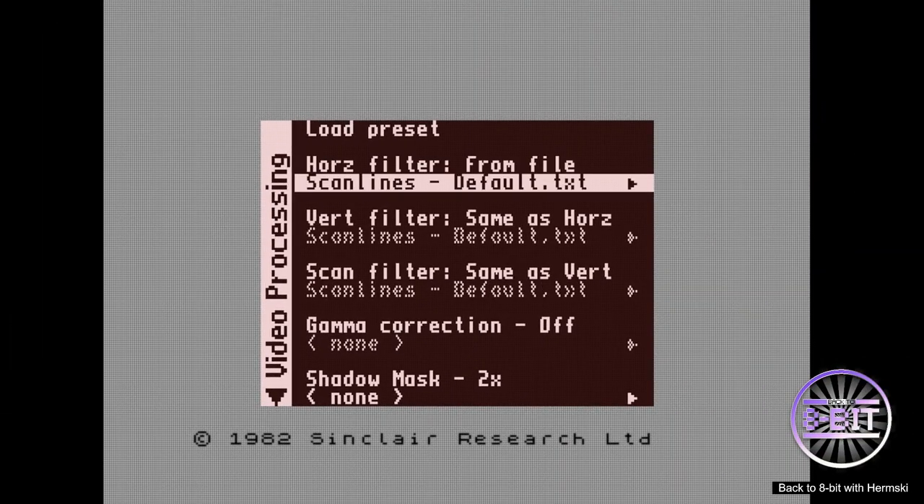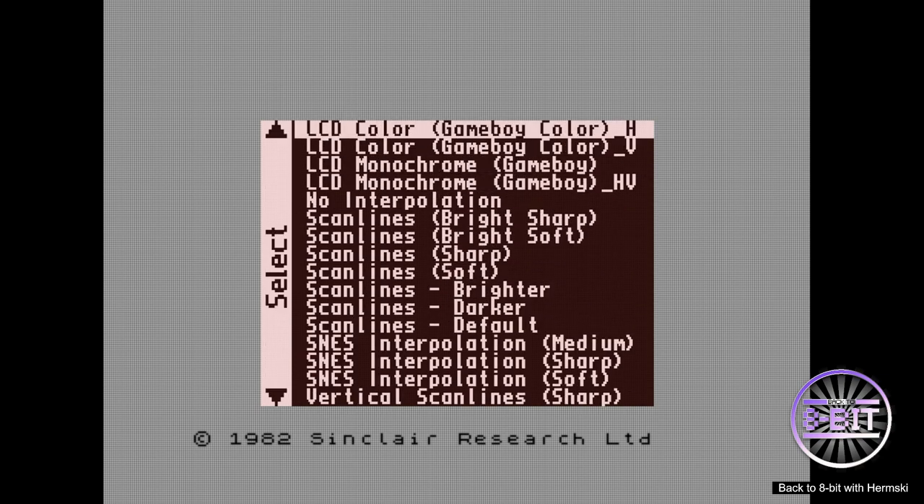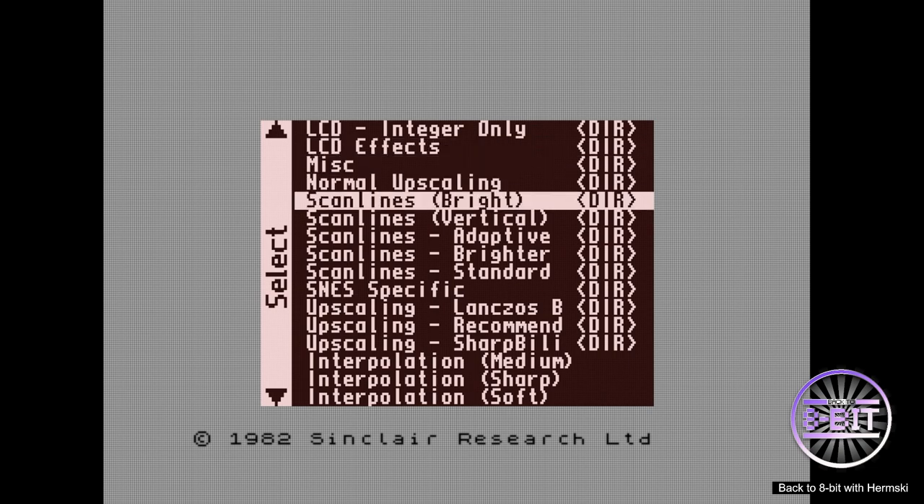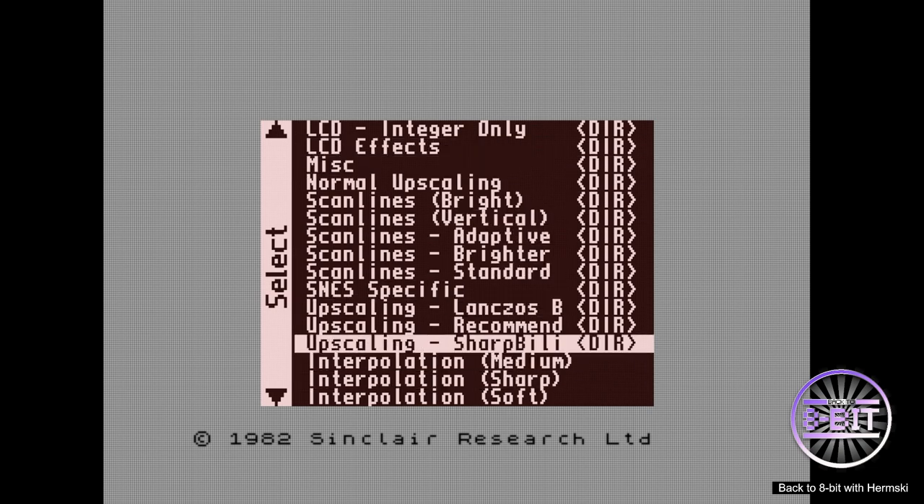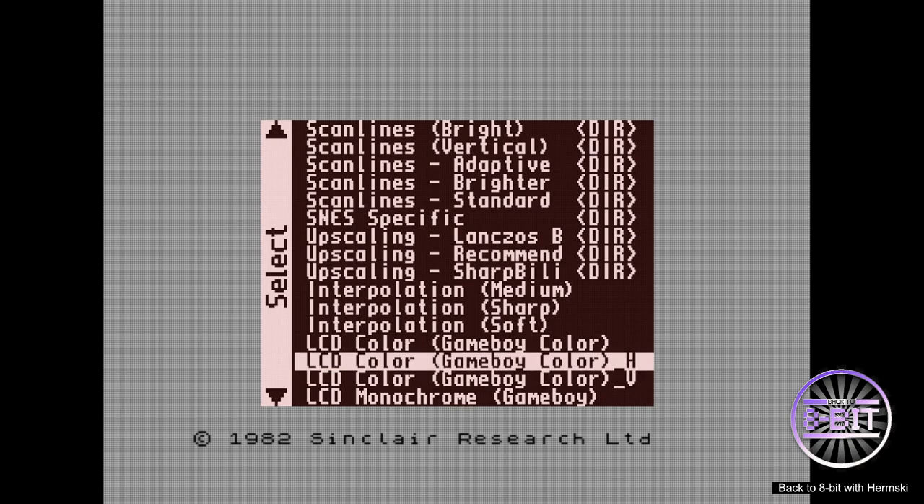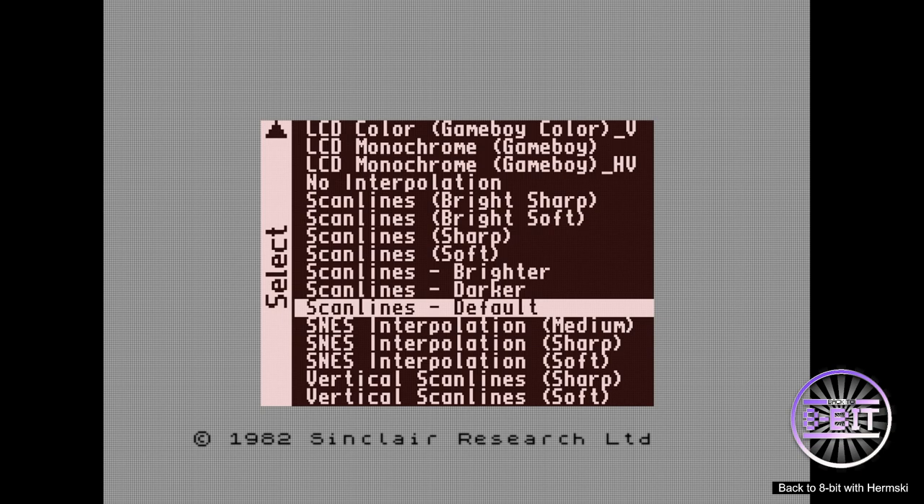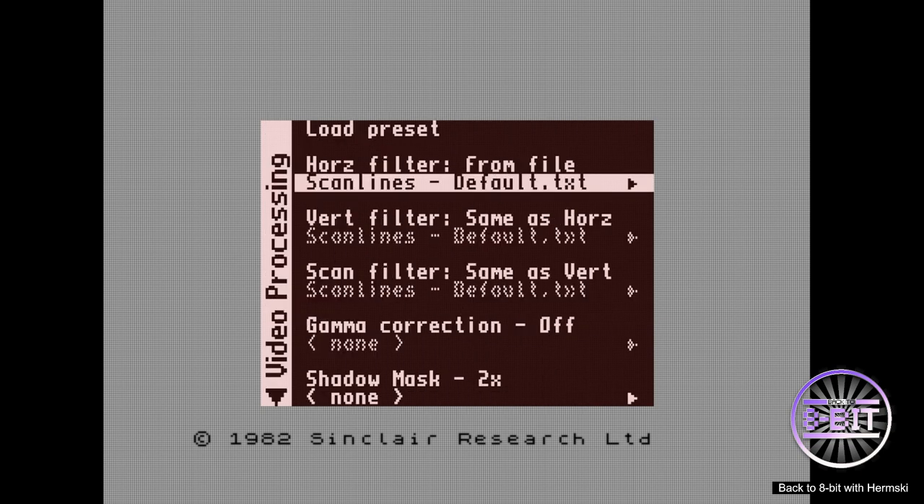And if you go into the options here, you can see different options, from LCD effects to different scan line options. The one I tend to look at is quite straightforward, and it's just the default scan lines.